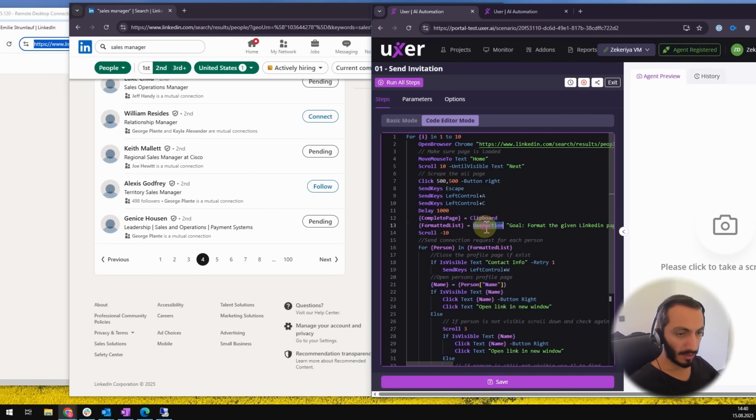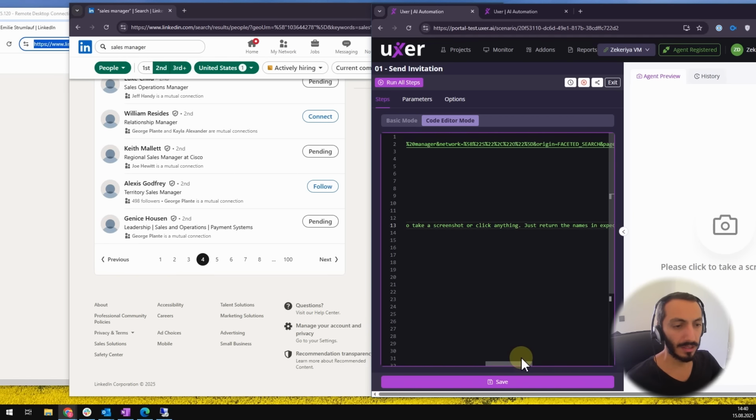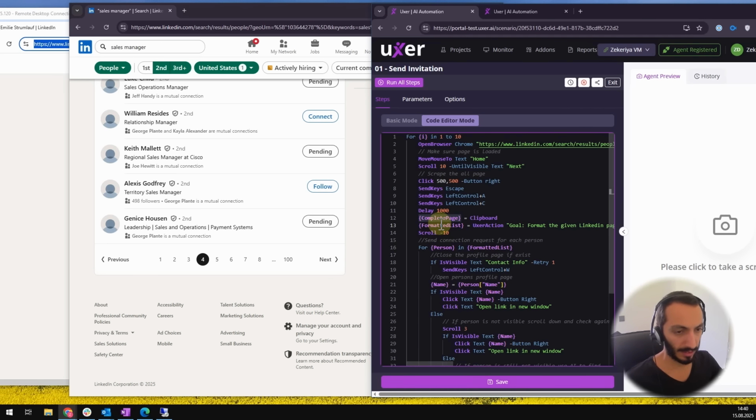And then I use a user action. The user action is where we use Anthropic. Until that moment, there was no AI involved in the process. This is the single moment where we use AI. So this is my prompt. I will not explain the prompt, but basically I'm saying that this is my content on the page, give me the names on the page. It returns a list of the names in another variable, which I called formatted list. So here I will have all the names in my formatted list.